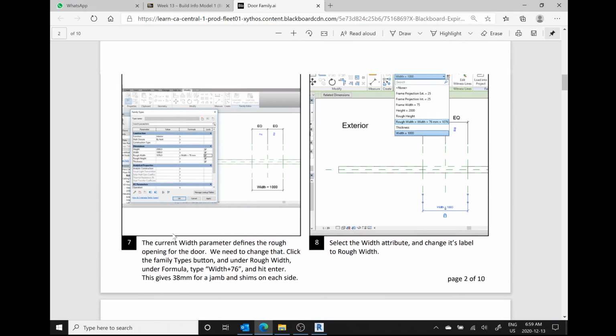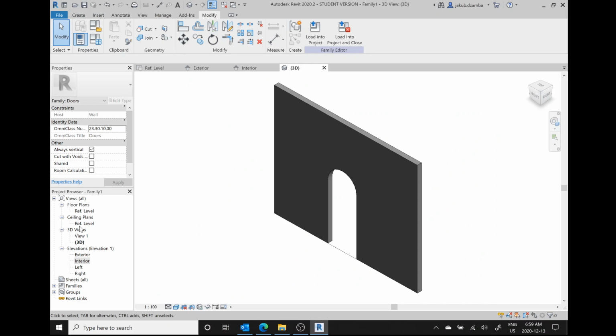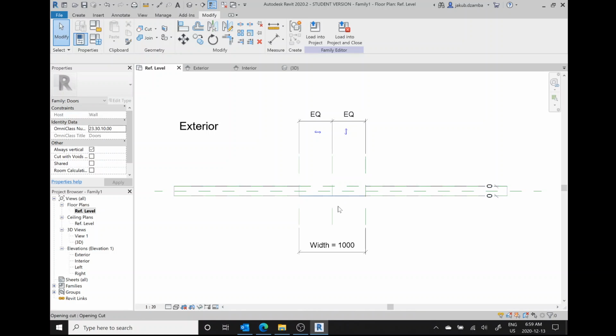Moving on. The current width parameter defines the rough opening for the door. We need to change that. Click the Family Types button and under Rough Width, under Formula, type width plus 76 and hit enter. This gives 38 millimeters for a jamb and shims on each side. Okay, I'm going to do this first and then I'll try to explain what I think we're doing here. So under Formula, type width plus 76.